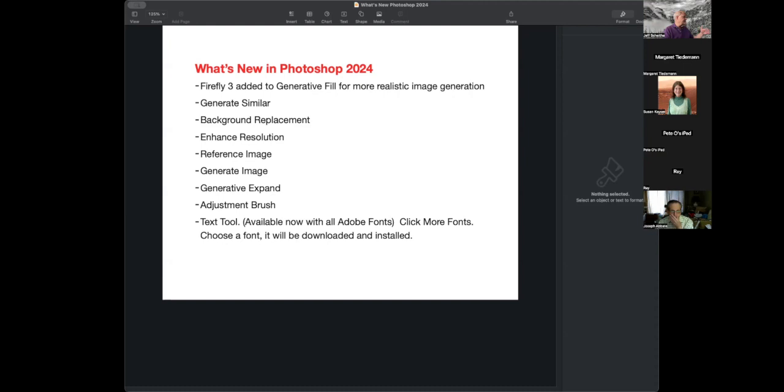And that's the next step down there, generate image. The previous version of Photoshop with the AI could not generate an image from complete scratch with a blank screen. Now you can. And you can generate an image from prompt or a reference, either in an artistic manner or in a photographic manner. So you have your choice.